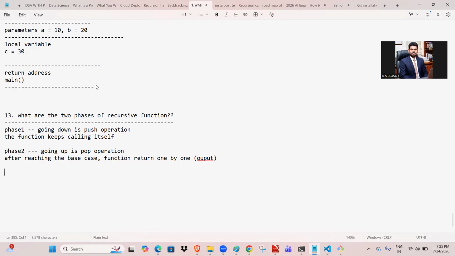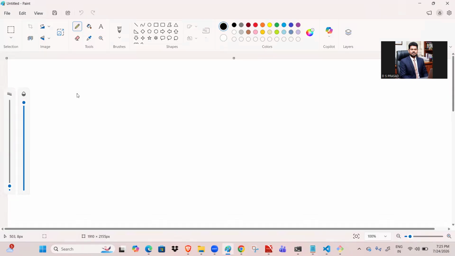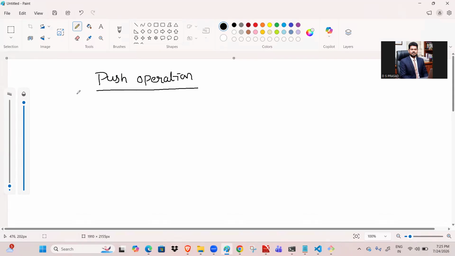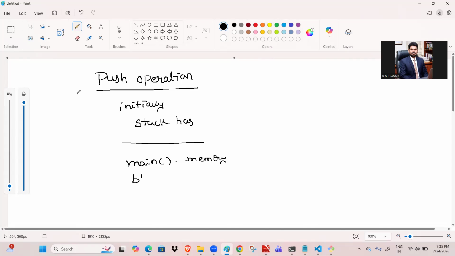Let's explore with respect to the example here. First I'm going to discuss the push operation. Initially, the stack has memory, that is main. We also call it a block address.